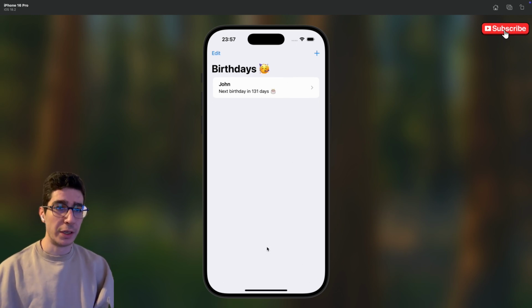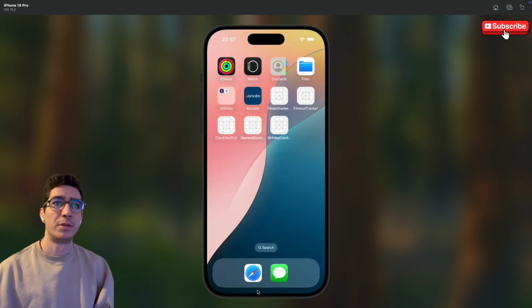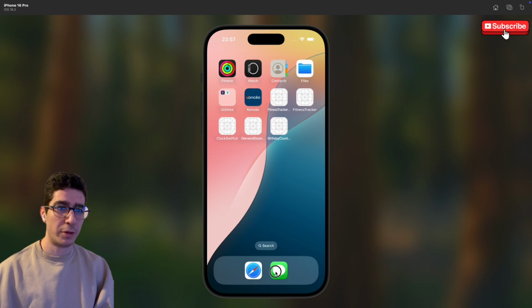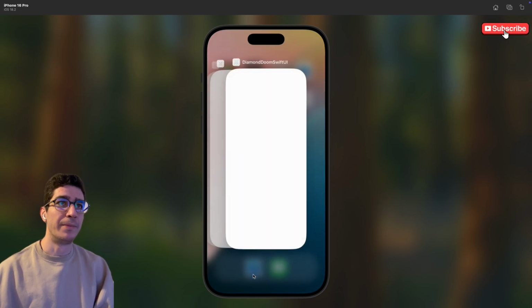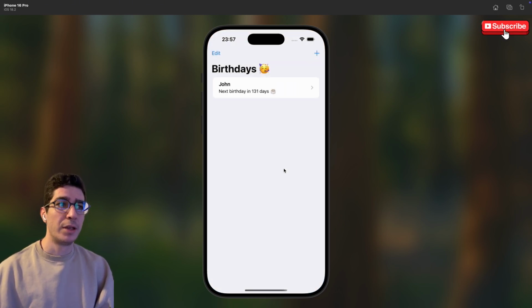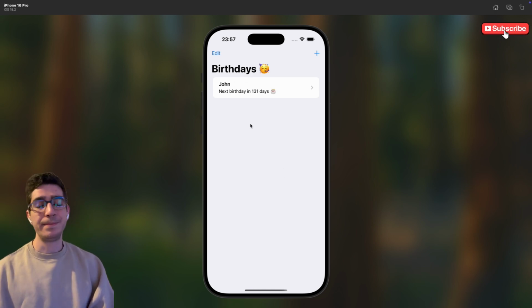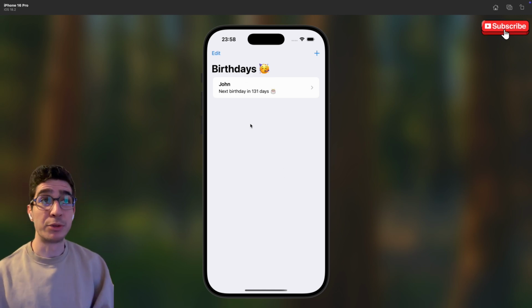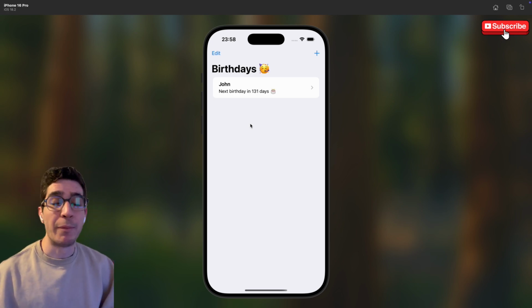And yeah, we have it right there. So this is it. The data is persistent in our app. So let's dive into Xcode.